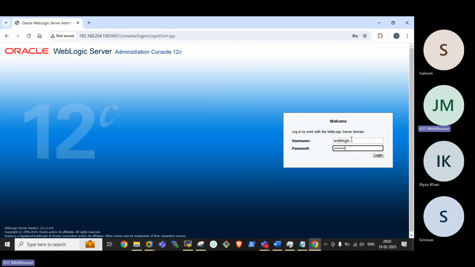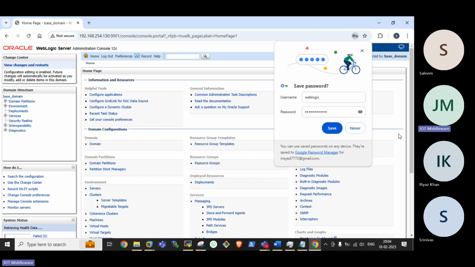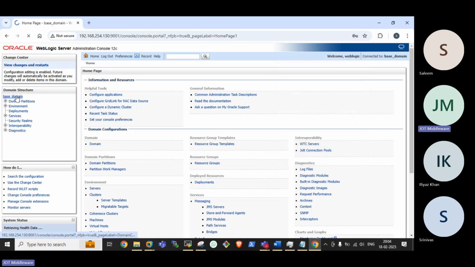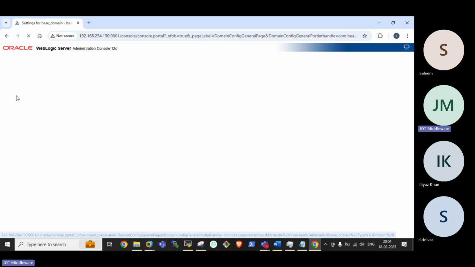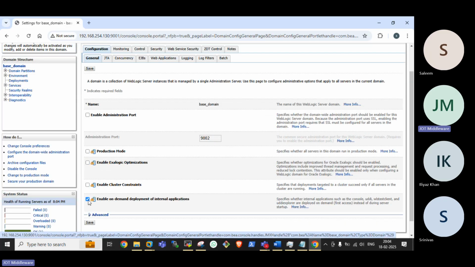So we can make this deployed when the server is getting started. So that is what it is saying. You can change this application to instead deploy during the startup. Refer to the instructions on demand deployment documentation. So the first thing, go to the base domain here, click on the base domain, and here enable on demand. This one you just uncheck it, save it.